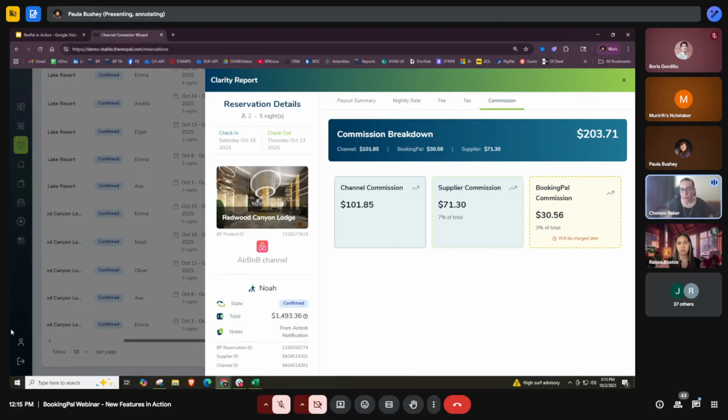And it does have a note saying this will be charged later. That's because BookingPal doesn't charge commissions before any payouts are made to you. We invoice it for you later, and that's why that note is there. And then the channel commission here is just the total between that supplier and BookingPal commission, so that you can see that. And once again, we love the clarity report because it just shows us so many different details about everything that's going on in your bookings.